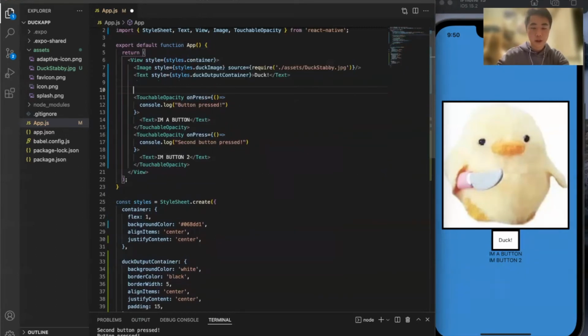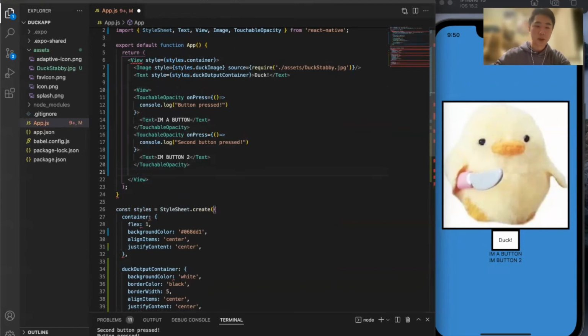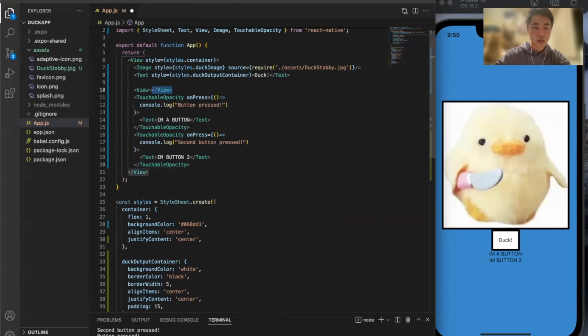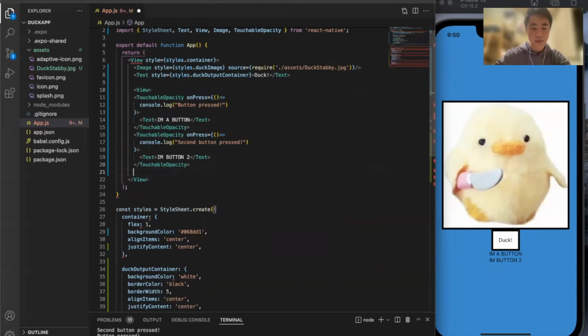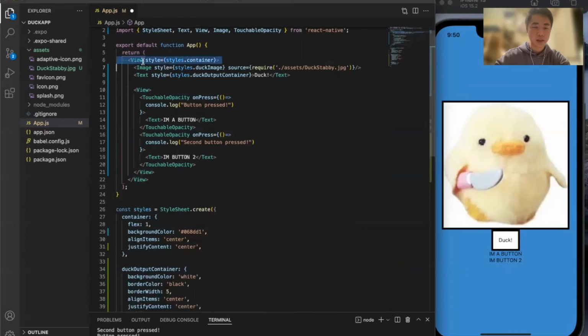Well, I'm going to show an example of that now, and I'm going to show why that's kind of important. So I'm going to put a view up here, and rather than keeping this closing view, I'm going to take this and put it all the way at the end of this. And I'm going to select all this and press tab just so we can see this easier. So what's happening here? Well, basically we have this view, and inside this second view, which keep in mind is still inside this overarching view, we have these two touchable opacity components.